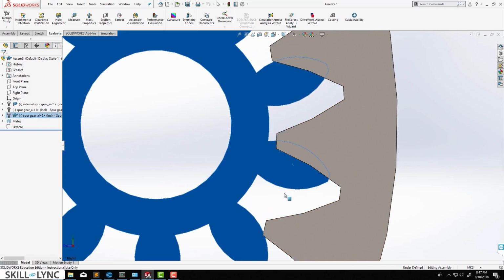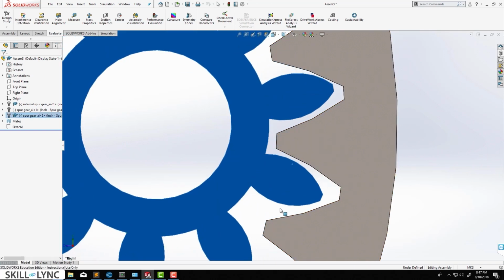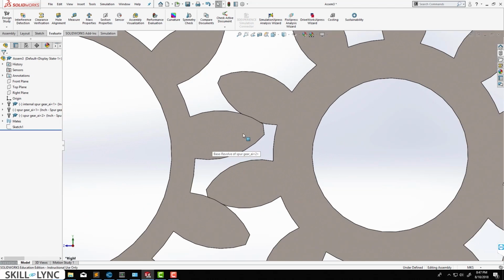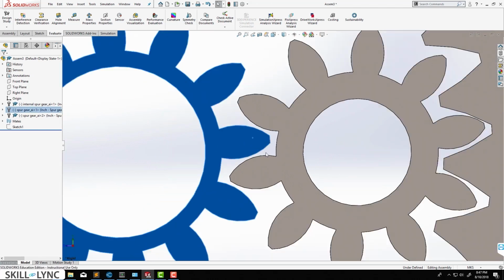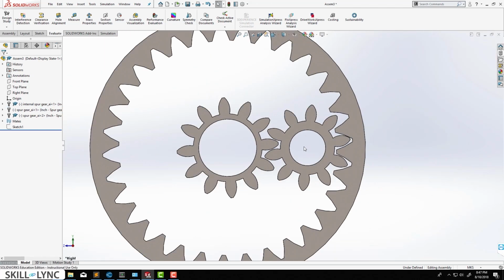And what we're going to do is we're just going to move it by visual inspection, in such a way that they don't intersect. Similarly, let's rotate the sun gear so that all the three gears are not intersecting at all. The next step is to actually assign gear mates.